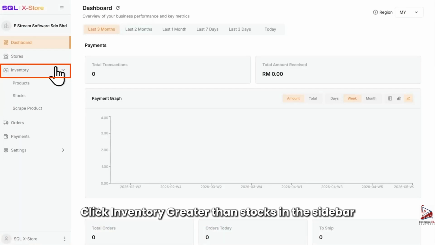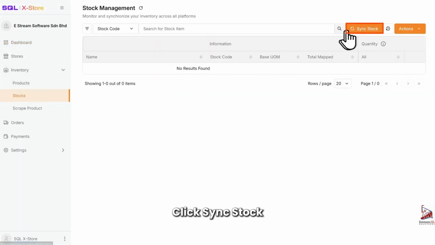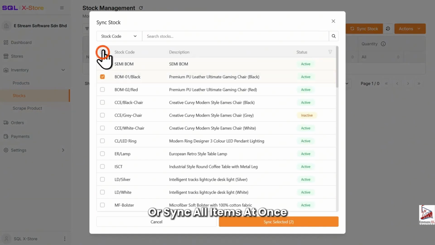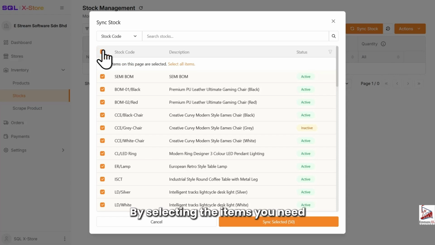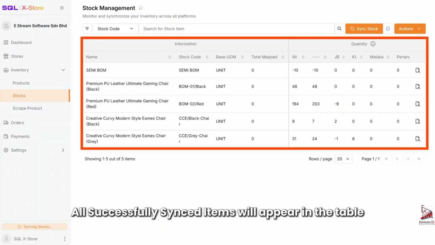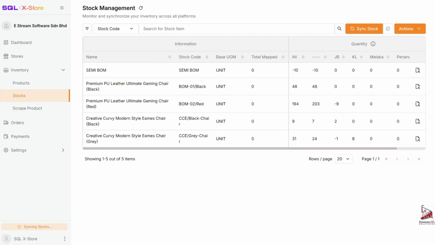Click Inventory greater than stocks in the sidebar. Click Sync Stock. Here, you can choose to sync only specific items or sync all items at once by selecting the items you need and then click Sync Selected. Once the process is completed, all successfully synced items will appear in the table.